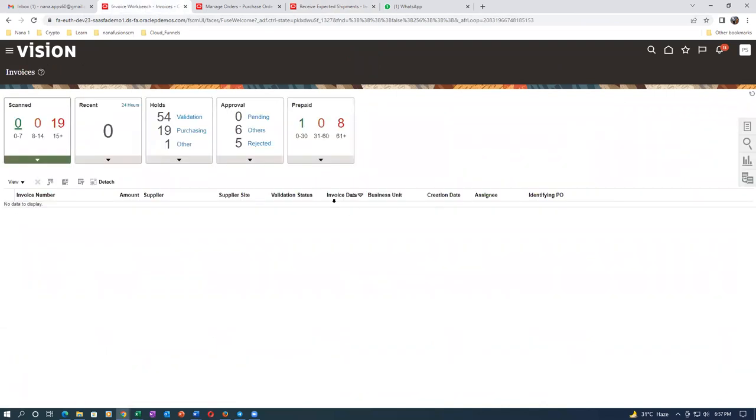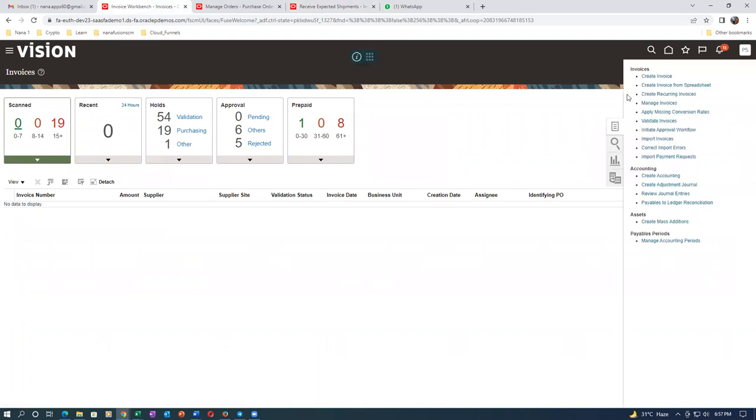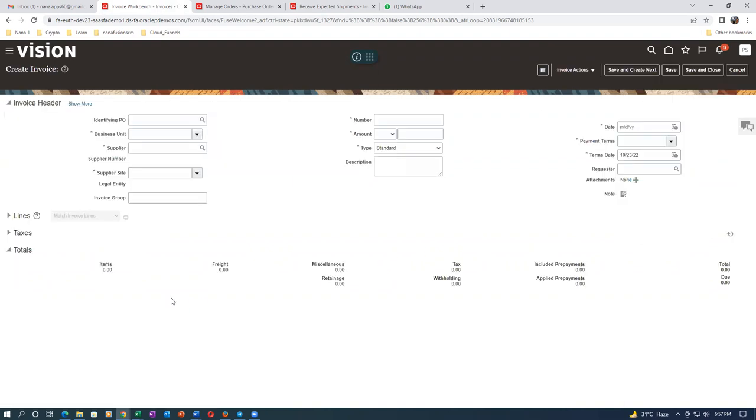Let us now create the next invoice, 1000. It is now received only 30 quantities because it's a three-way receipt match. And then what happens? It will now say, you're trying to overbill it.